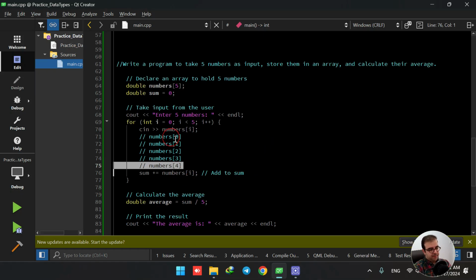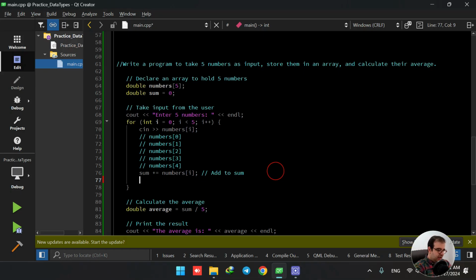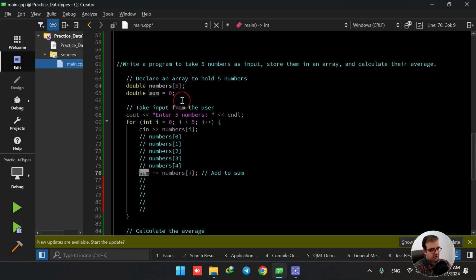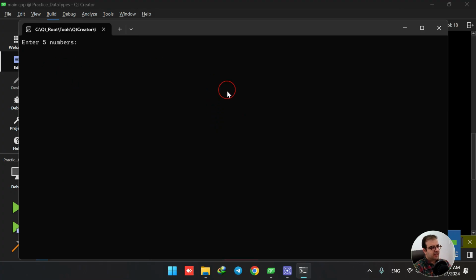And finally, after each iteration, it is going to store the sum of these numbers. So this sum was initialized to be 0, but whatever you're entering is going to be added to sum. So the first time, let me just run the code once. It says enter 5 numbers. I would say 1, 2, 5, 7, 9.